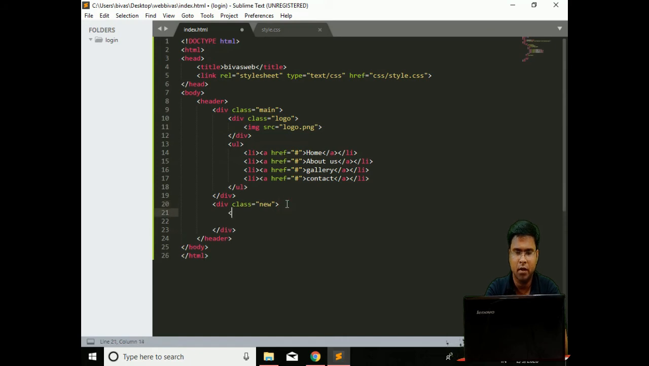I am giving the heading H1. There are 6 total headings, H1 to H6. The heading given inside H1 will be biggest in size, and gradually it will reduce its size. So within H1 you can write your content. I am writing Viva Sir's web tutorial.